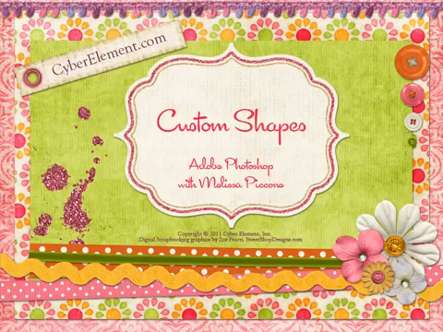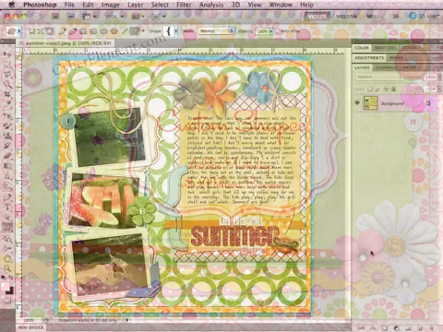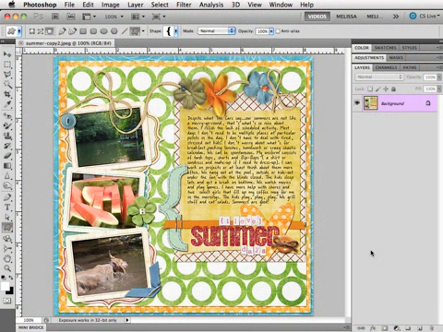In this movie, I'm going to show you how to make some custom shapes. Here I have a layout that I found in a gallery, and I really like the layout, and I actually own the kit that this layout was made from. However, the kit does not contain a couple of the elements that are in this layout, including this bracket here and this circular stuff going on in the background.